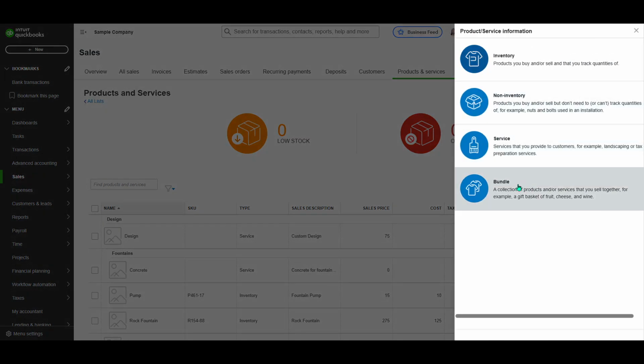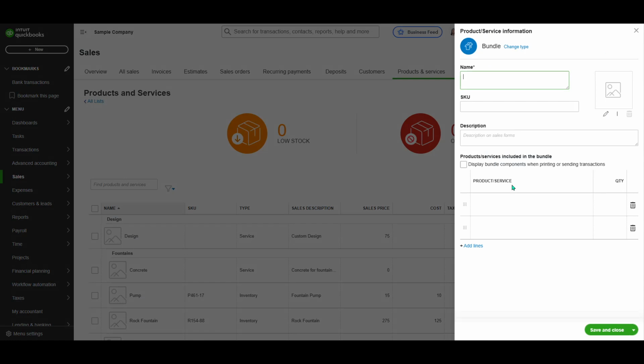Now, you'll need to give your bundle a name. Choose something that clearly describes the group of products or services for easy identification later. Next, provide a detailed description. Think about what details your customers might need and include any information that will help them understand what this bundle offers. Now comes the part where you select the products and services that will be included in this bundle.